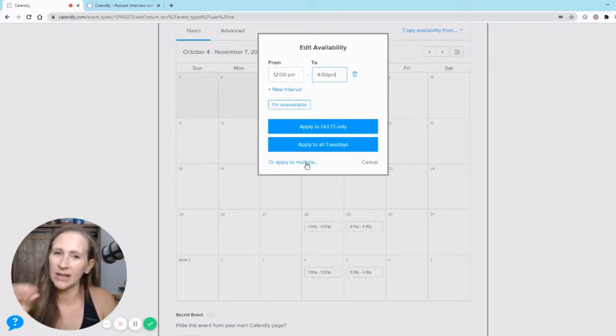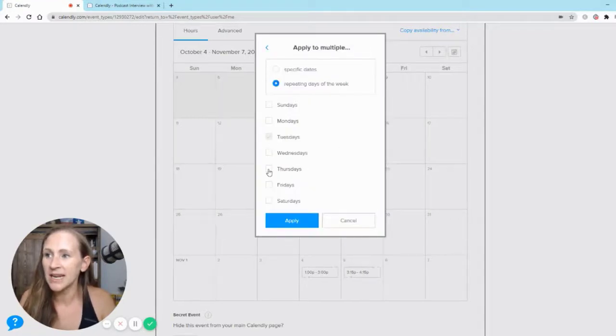And usually you do the initial setup and you don't have to mess with it as much if you have a pretty consistent calendar. Or you could apply it to Tuesdays and Thursdays because those are the days that would work for you. Or you could just do specific dates, going back to the concept that if you're just going to do podcast interviews during a certain month of the year or maybe a few months, then this could work for you as well as far as the feature goes.